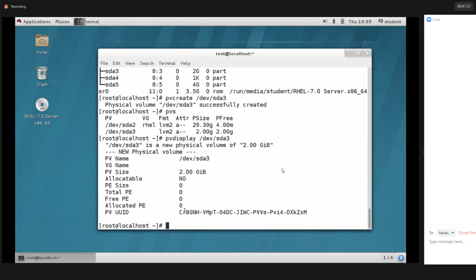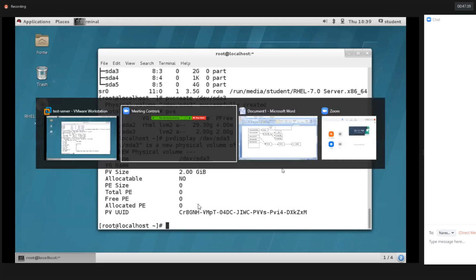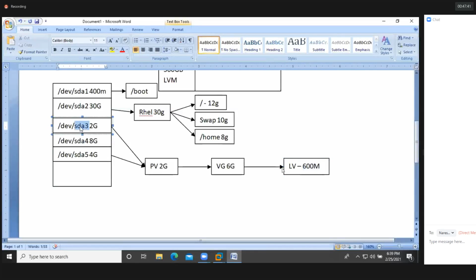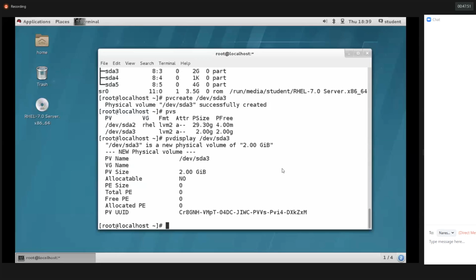Okay. Now using this physical volume according to this diagram. I was converting this /dev/sda3 into the physical volume. Now using this physical volume, I'm creating the volume group. So how to create the volume group? Simple command: vgcreate. That's it. vgcreate, and we need to provide the VG name. I'm providing the VG name called my_VG.